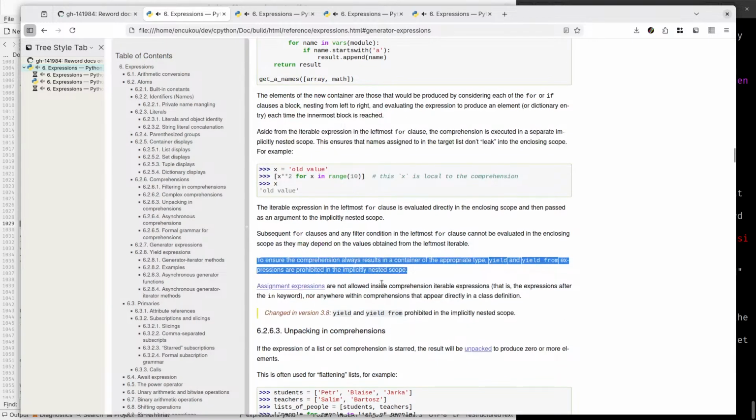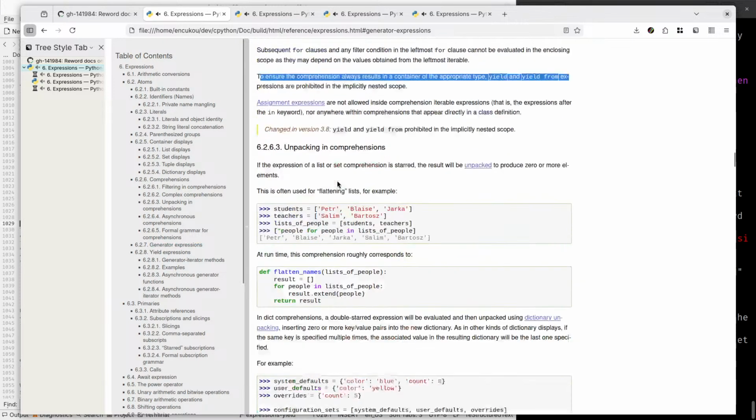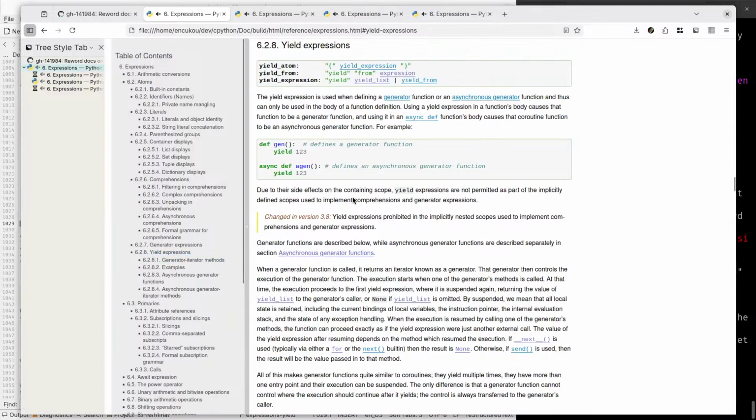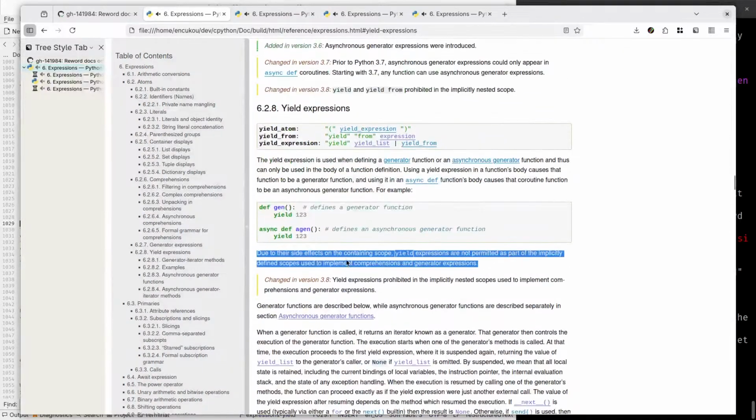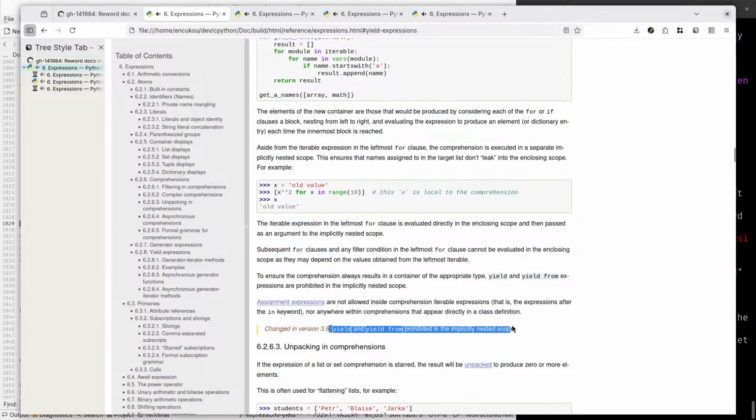Which is like one of the last things we say about comprehensions, which means it's one of the innermost details. Right? It's the thing you need to learn almost last about comprehensions. So maybe we want to push this sentence a bit further away. And yeah, this change in version 3.8, I wonder if we have that. Yes, we have that up here as well.